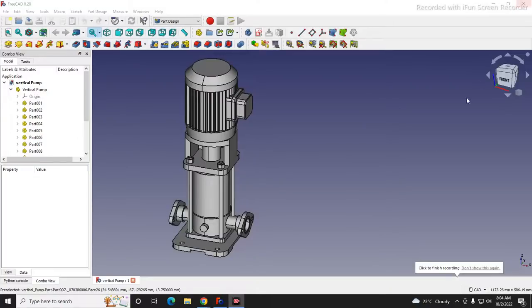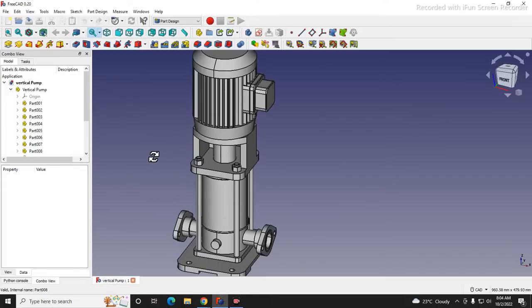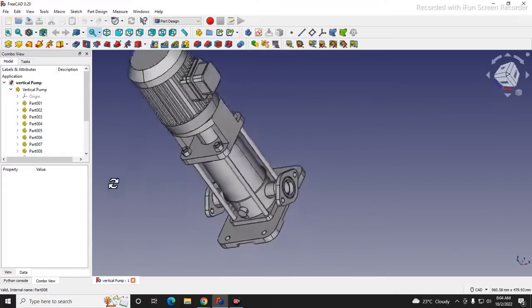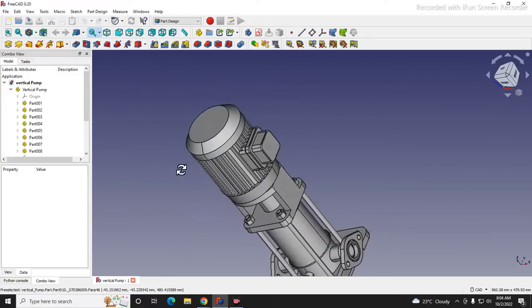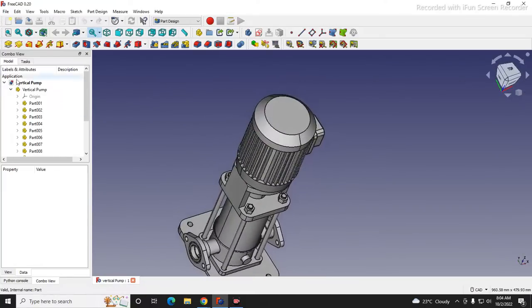Hello friends, welcome to FreeCAD tutorial, and in this tutorial we will learn how we can access and contribute to the FreeCAD part library. As you can see, I have opened here a vacuum pump, and the best thing about this is that I have downloaded it from the FreeCAD part library.